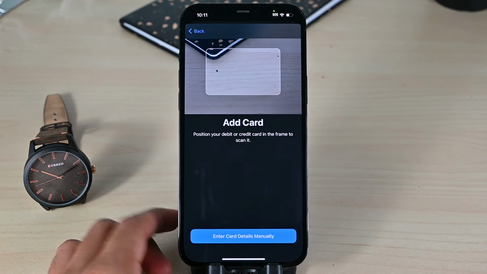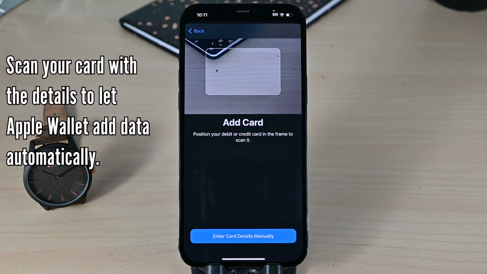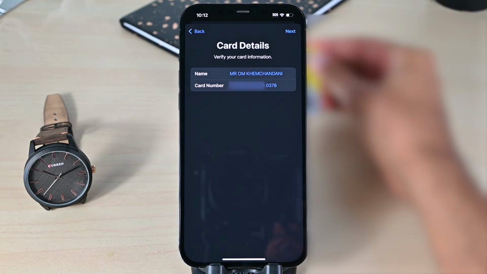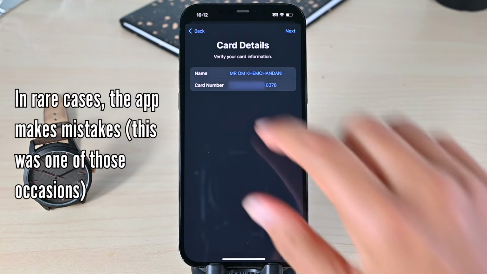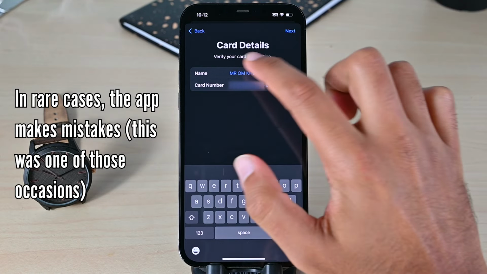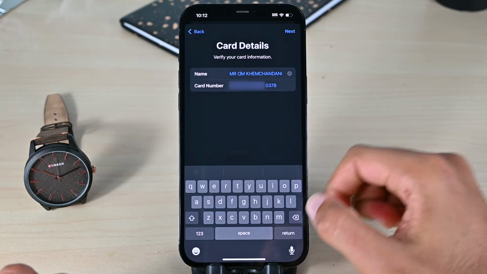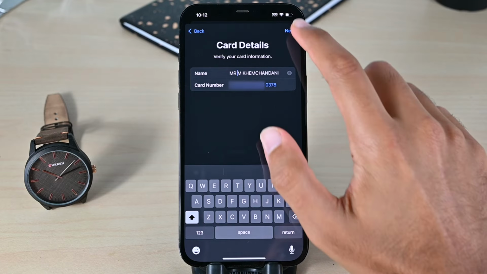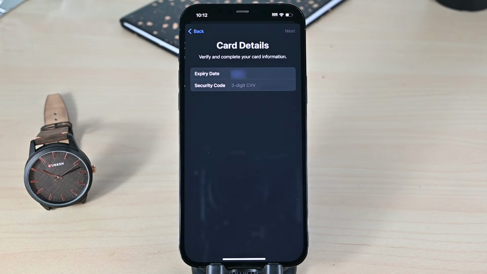On this screen, we can either just show the camera our card or click here to enter the card details manually. I'll scan my card to add it. When you do, always check your details. Occasionally, the app does not pick up the correct name or card number. In my case, it made a mistake in the name. Once everything's correct, tap the Next button.